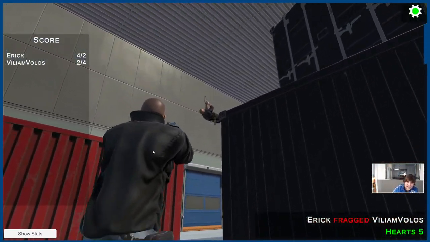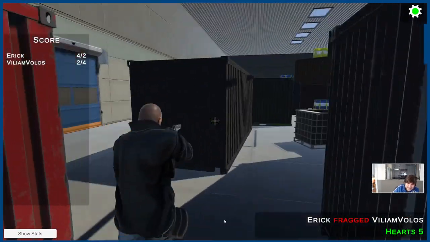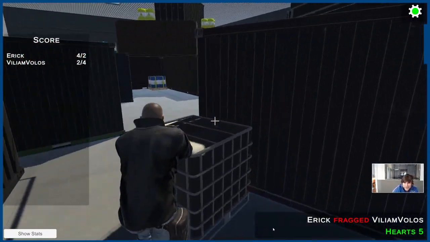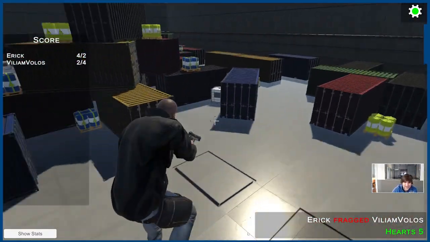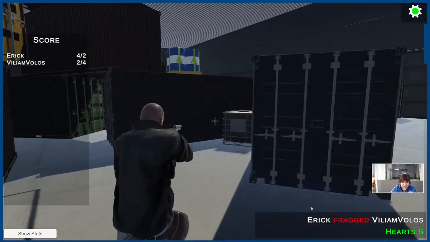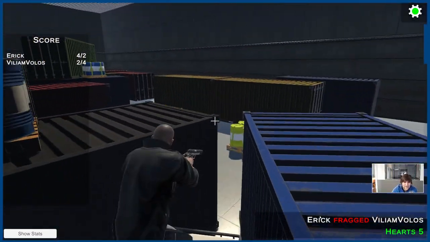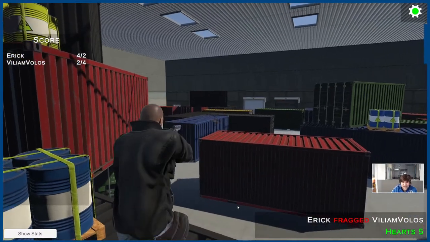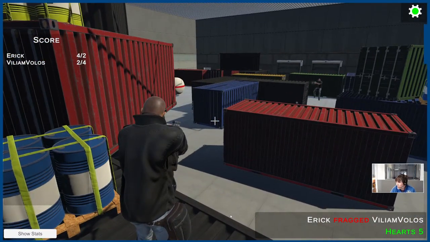Got you flying. Okay, so the character stops moving when you're dead, so you can kill someone in midair and they will stay there. Of course we can fix that, but that was funny to see. Wonder if somebody else is going to join.